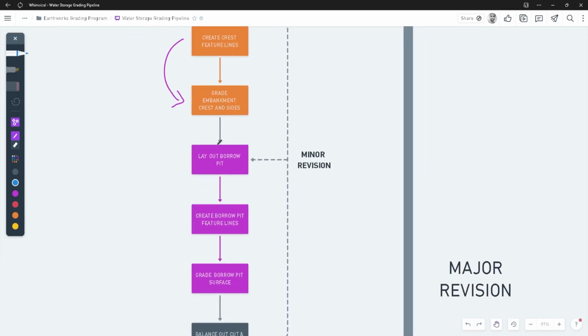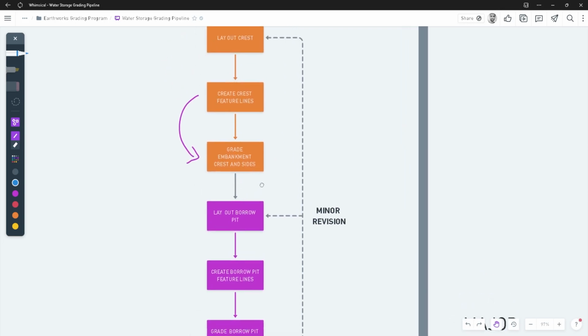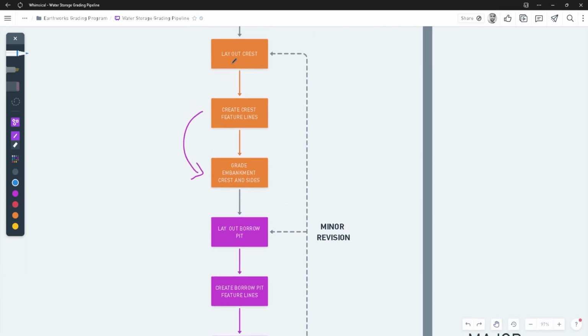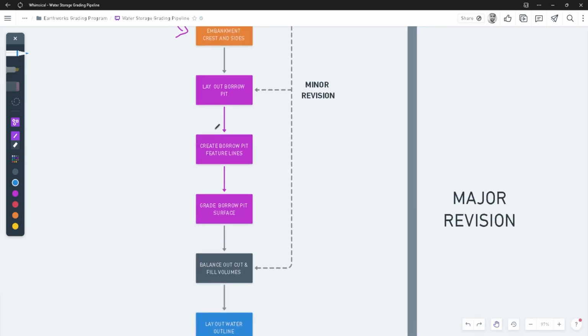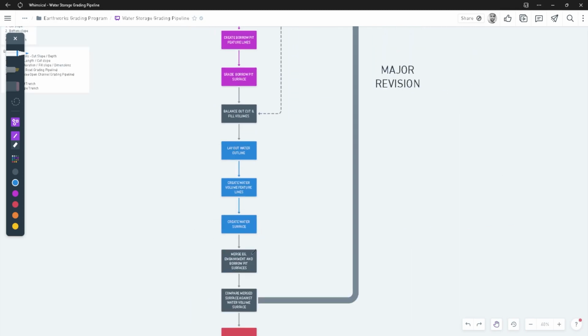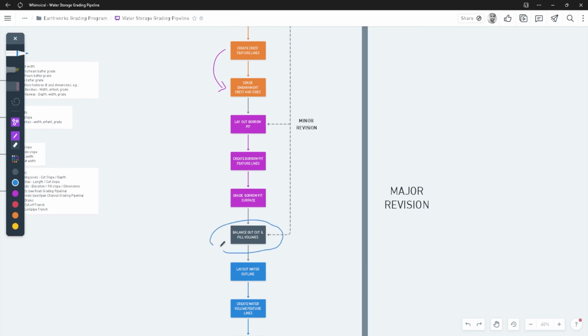Now, after we've done the embankment, we are going to just repeat this process over and over again for the other elements. So we're going to now lay out the borrow pit. Again, we're just going to lay it out with very simple polylines. And we are going to then convert those polylines to feature lines. And from those feature lines, we're going to grade the borrow pit down to a certain elevation. And before we continue on to grading any other additional surfaces, there is a small intermission right here.